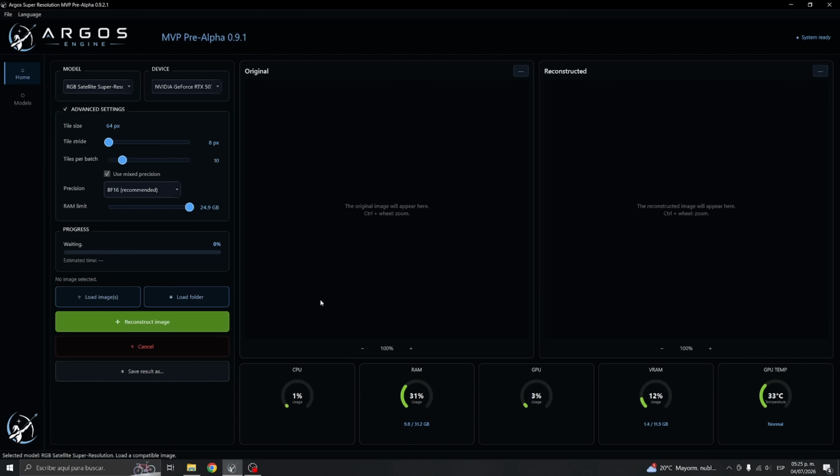The first thing I want to show you is the device we can select. In this case, we have an RTX 5070 as a GPU. We can select any device we have installed in our computer. It works with any GTX RTX series, but I recommend 40 series, 50 series, and 60 series. Of course, we can use our CPU, but it's going to take much more time.